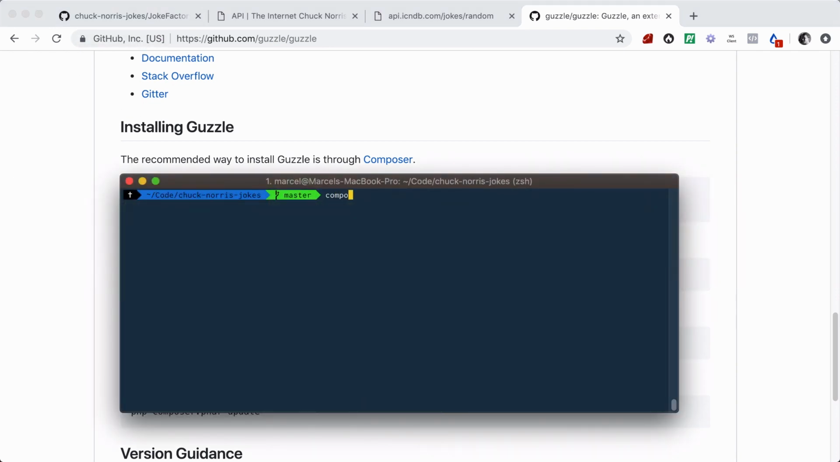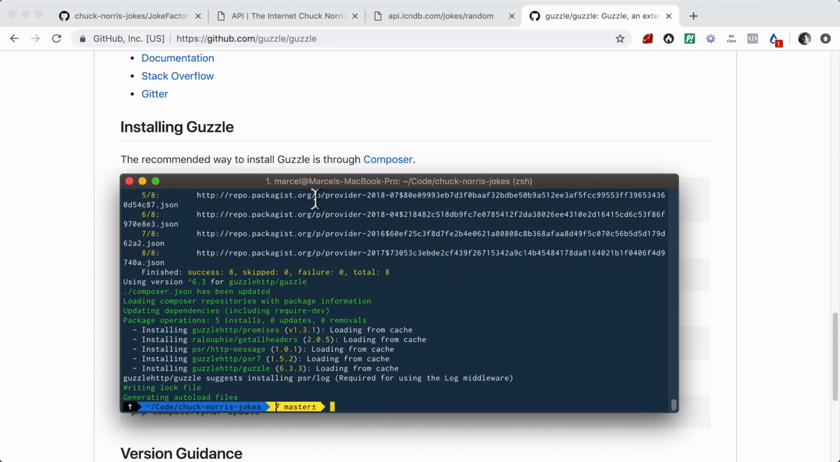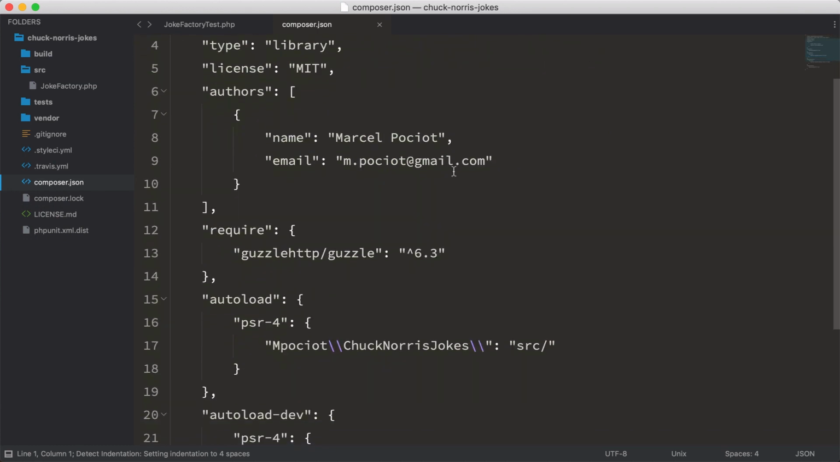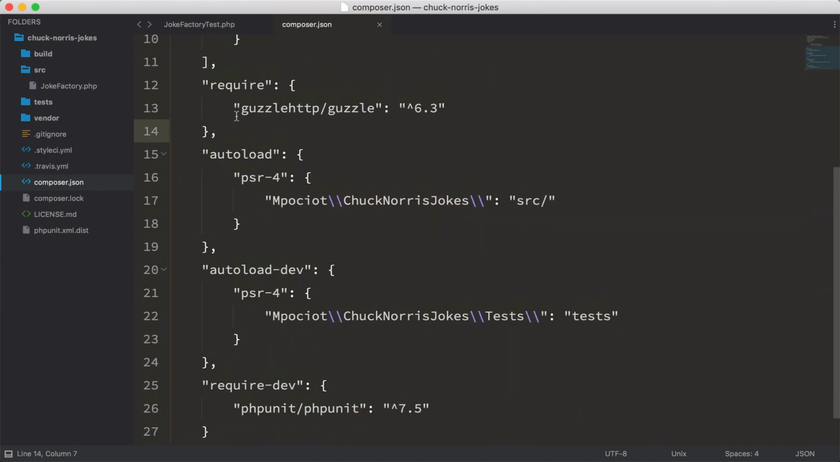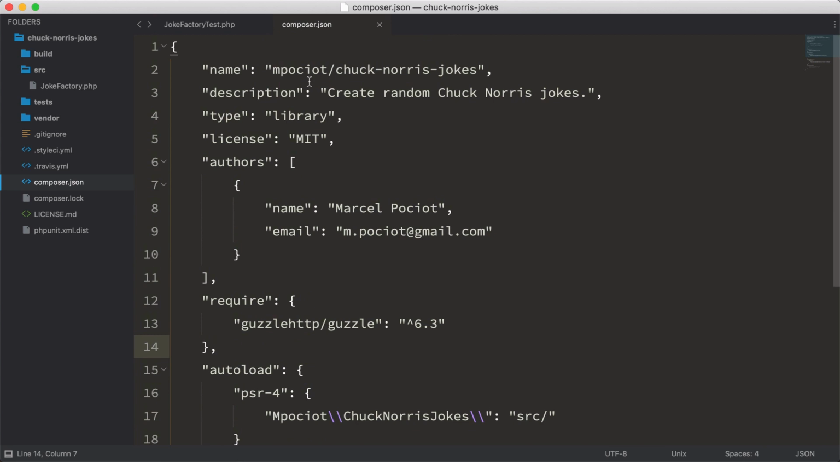So in here, I'm going to run composer require guzzlehttp/guzzle. And as you can see, this is now using version 6.3 with a caret sign, so the semantic versioning constraint for our package. So if we take a look at the composer.json file now for our project, we can see that Composer has automatically added Guzzle as a dependency to our composer.json file. All right, so with Guzzle in place, we are able to make HTTP calls to the API endpoint.